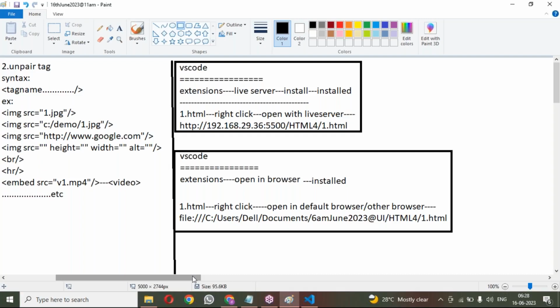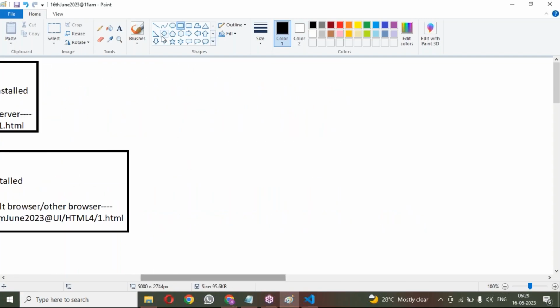Next, if you are developing a real-time application, do we use this list of pair and unpaired tags or not? We observed images: for displaying images, we use the image tag. For menu bar creation in an application, we generally use it here.